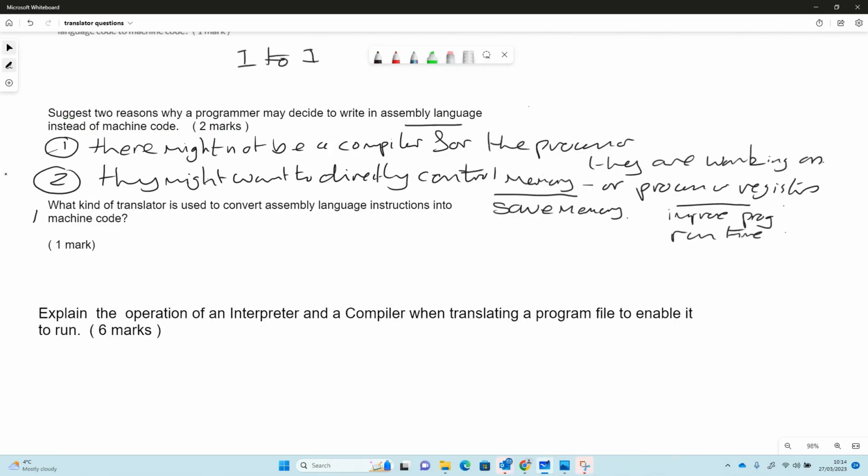So then the next question, what type of translator is used to convert assembly language into machine code? That's an assembler. So just be careful when you're writing that. Don't write down assembly. That's in the question there. Assembly language is an assembler that assembles the assembly language into machine code.